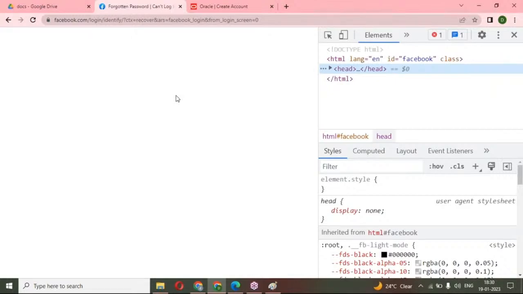Alignment, we write it inside the head tag. Inside this head, we can write the proper alignment by using the style tag. The style tag we use for writing CSS code, and the script tag we use for writing JavaScript code. Script and style, we can use it like this.